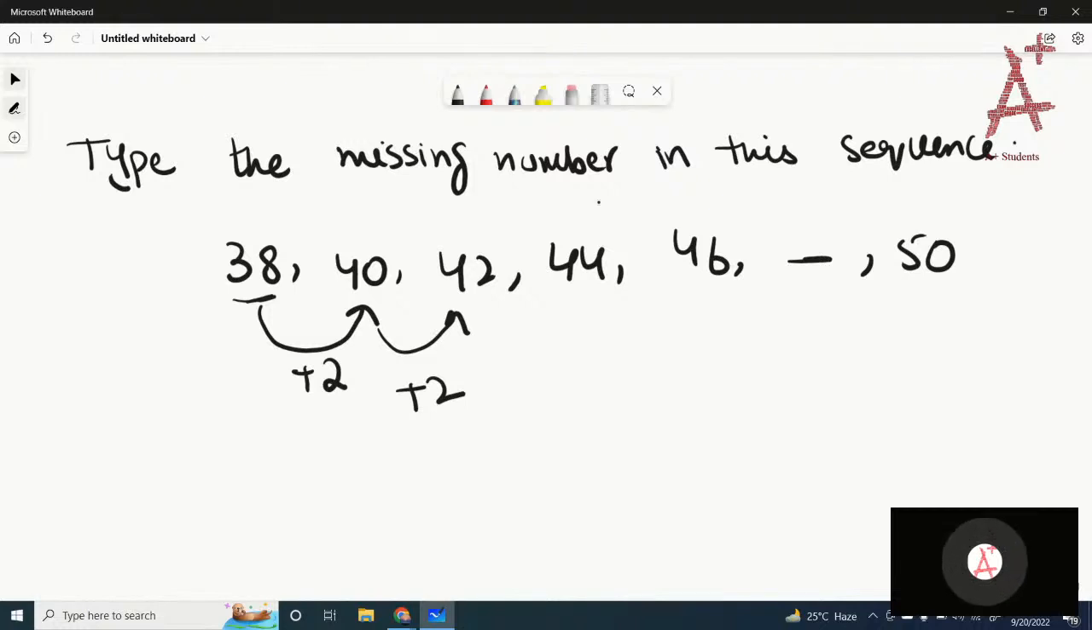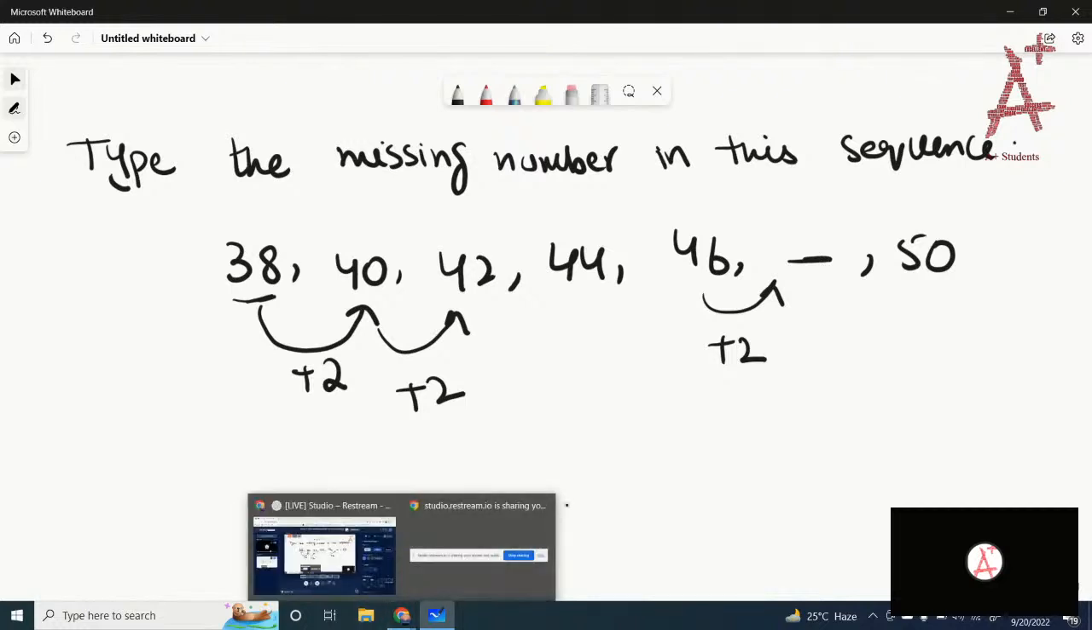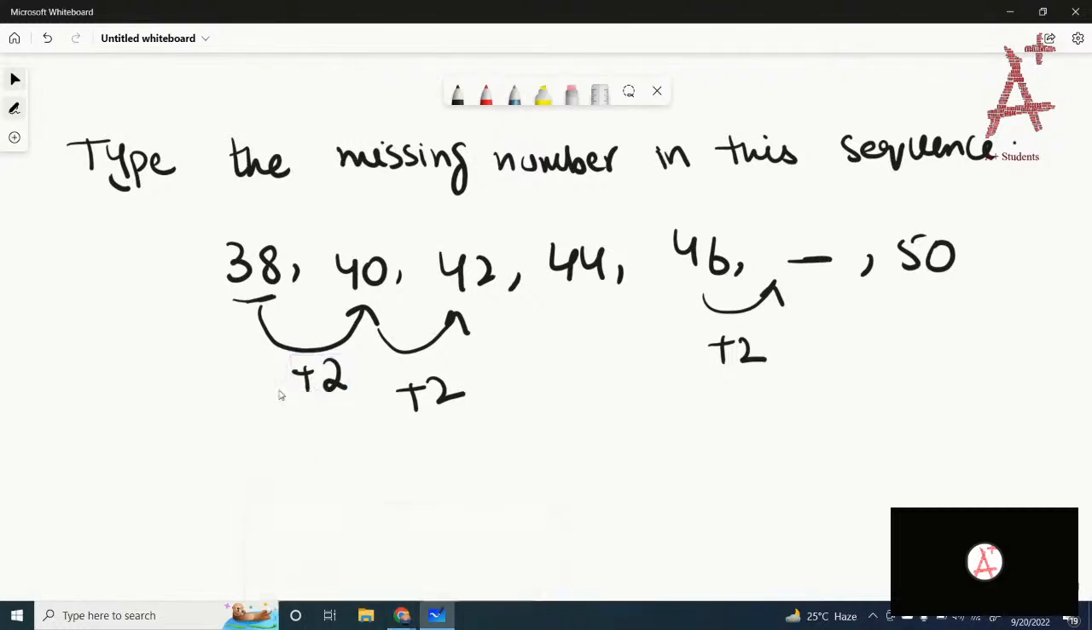So 46 plus 2 makes 48. So that means the missing number is 48. You are given four options. Select the correct option and click on the OK button.